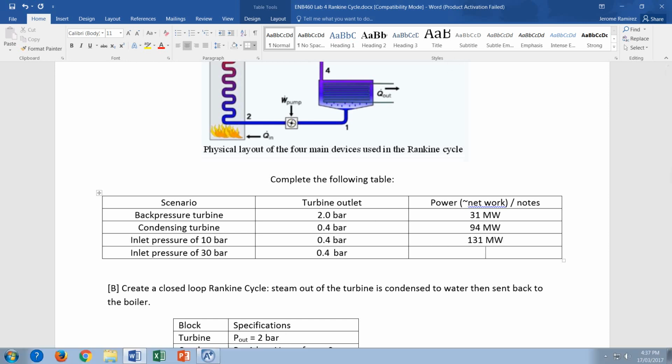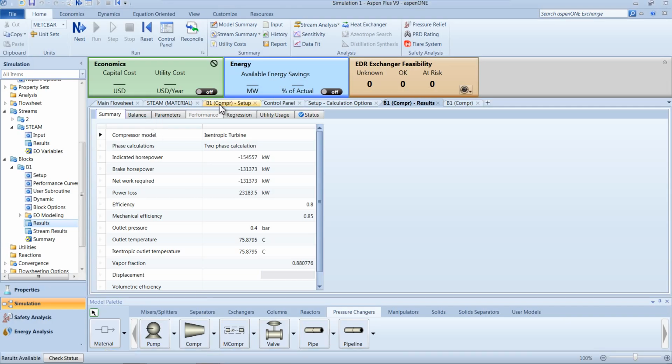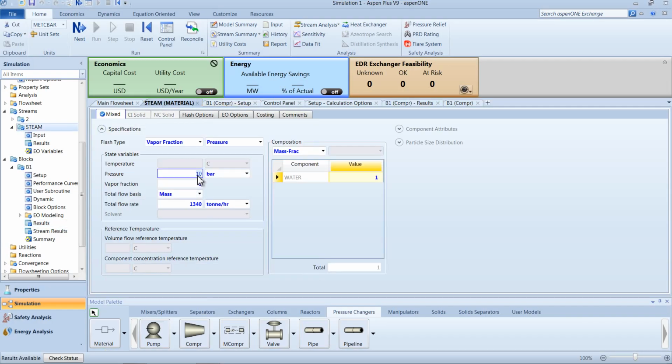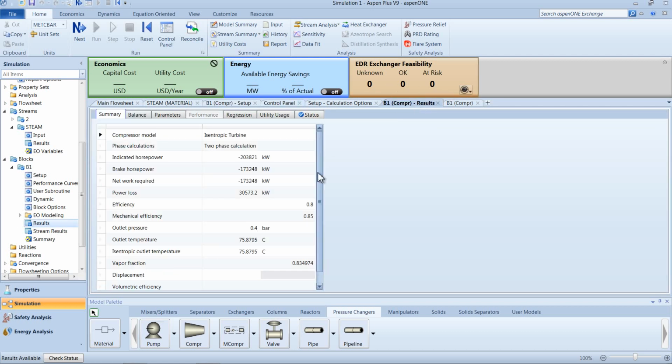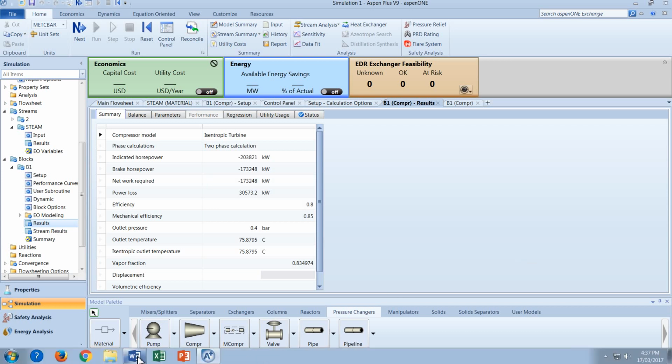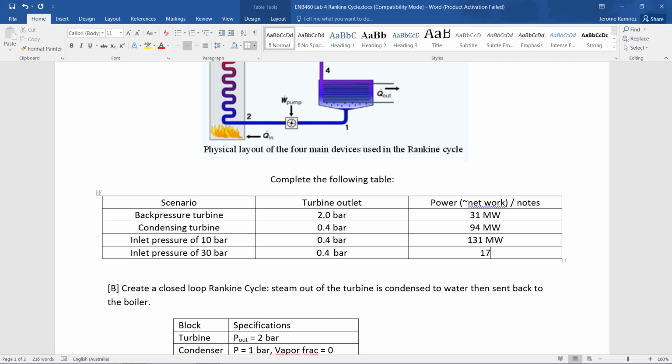And lastly, we'll do 30 bar inlet pressure. And we'll get different power generated, 173 megawatts. So let's put it in there. So in here we can see a progression going from just 31 megawatts to 173 megawatts.